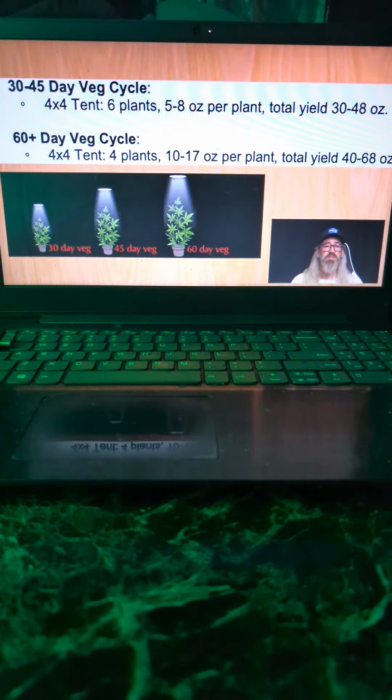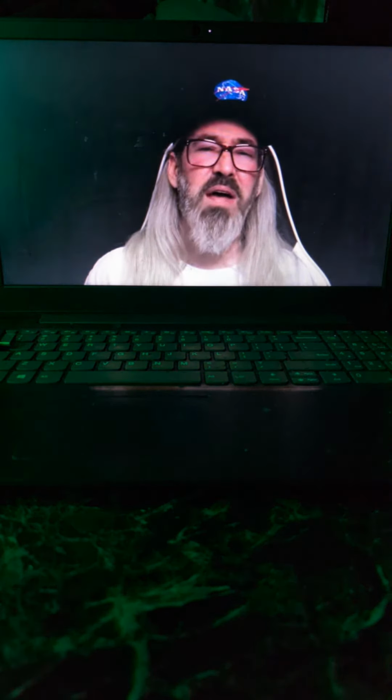More plants means a shorter vegetative time and a smaller individual yield per plant. The opposite would be fewer plants and a longer vegetative time. But ultimately, that will get you more yield per plant. If you have found your favorite strain and are less focused on growing variety, fewer but larger plants may be the way to go for you.